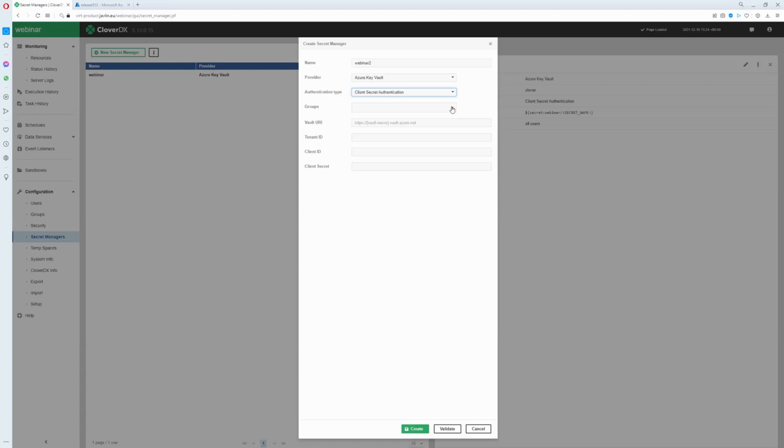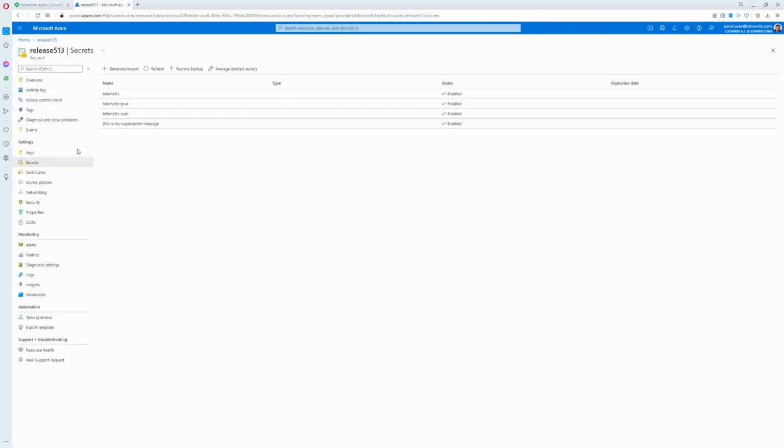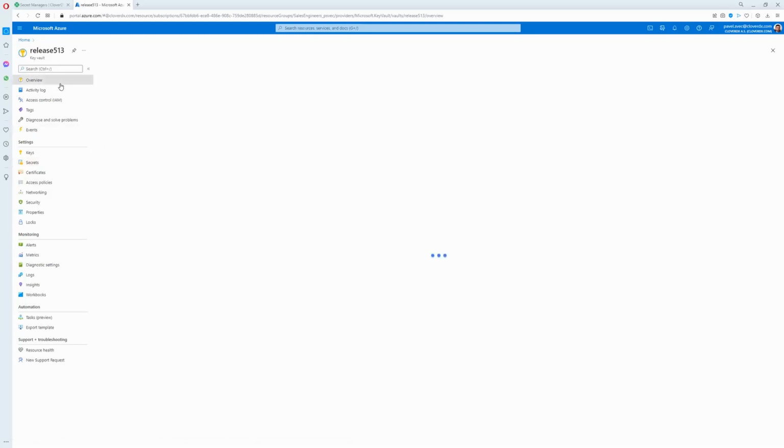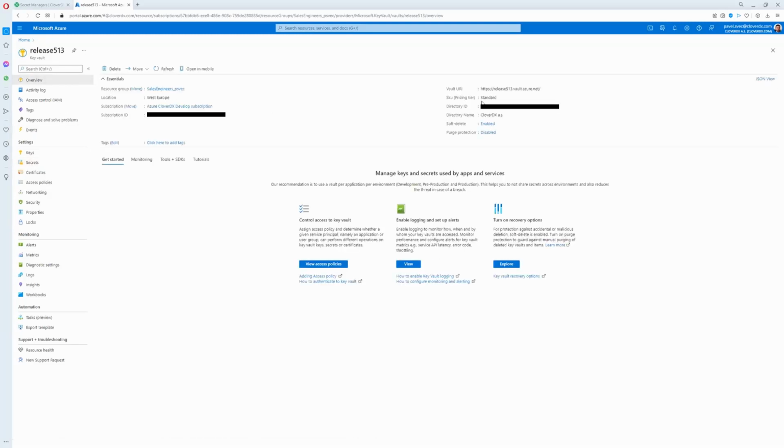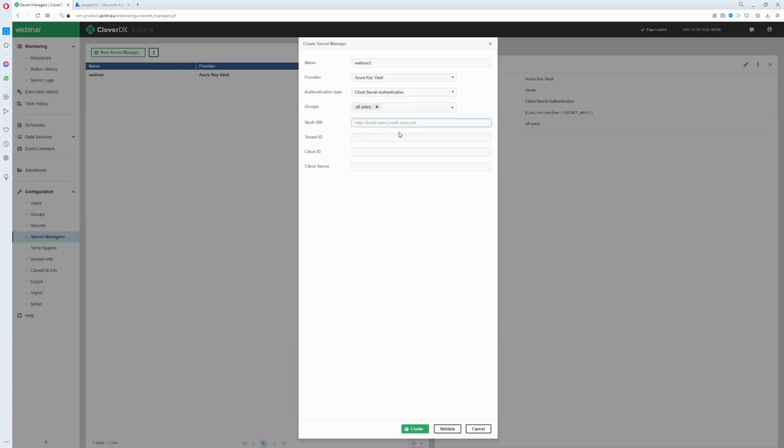So when you specify a group, you just select 1 or 2 or 10, basically how many groups you want to have, and then specify some information about the vault you're trying to connect. In my case, I have this release 5.13 Key Vault. I would get most of the information from here, right? So just copy the vault URI and paste it here.